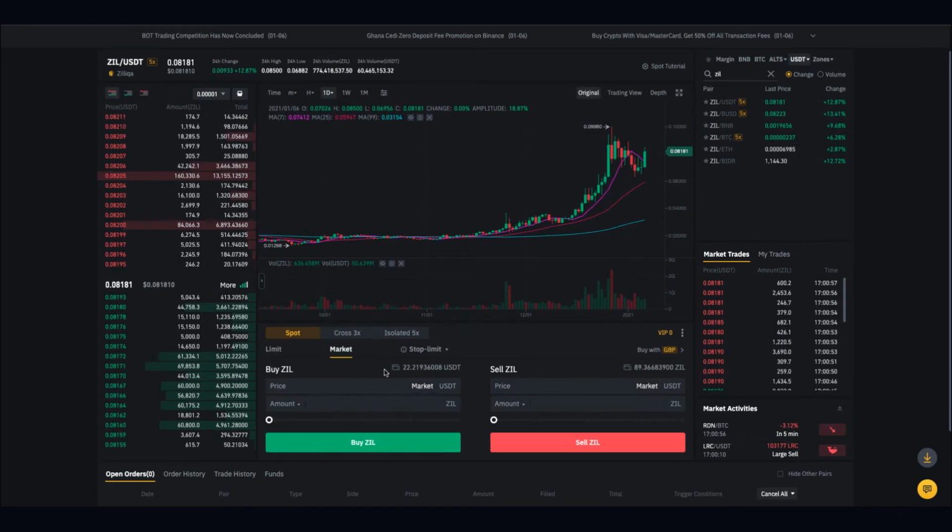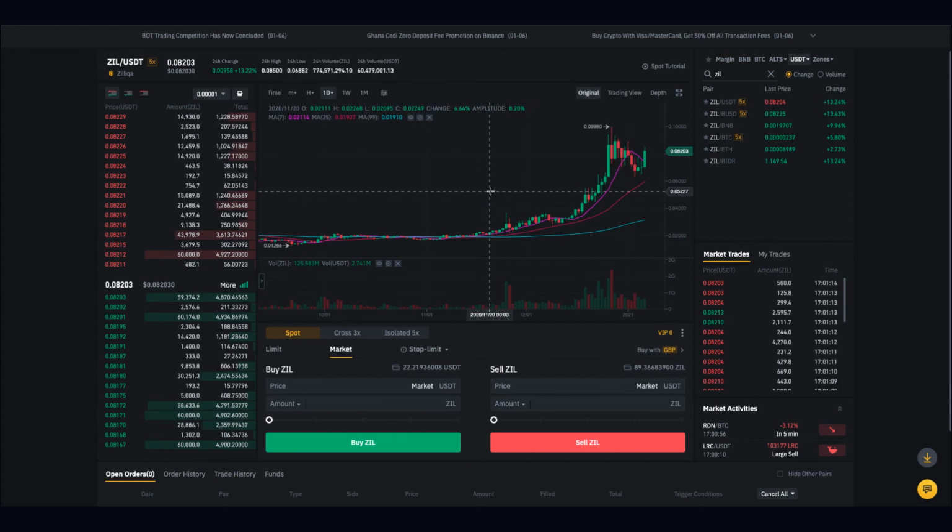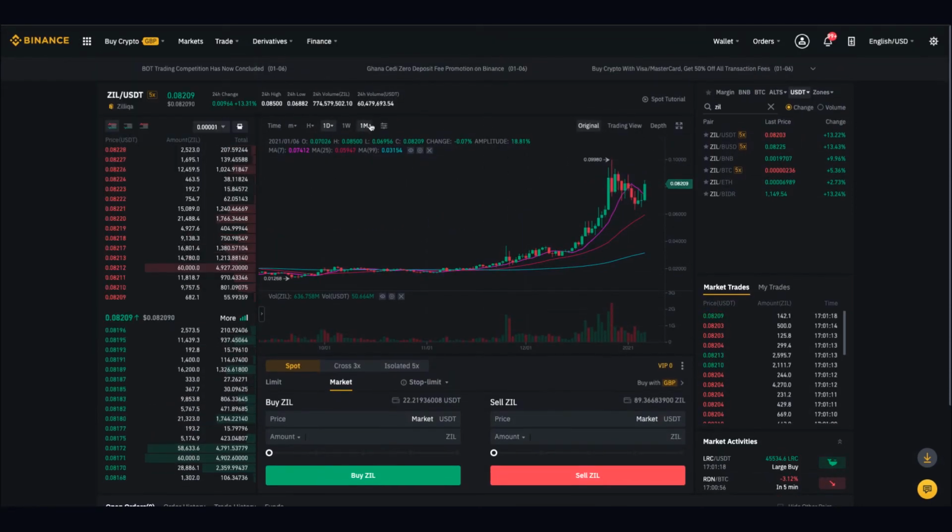And market execution price is at the exact price it's on right now. It's more expensive on fees. It's not really worth doing it unless you want to really try and ape into it. But as you can see here, Zilliqa's pretty damn strong right now, so you may want to try and jump in. But for me, that is it, right?